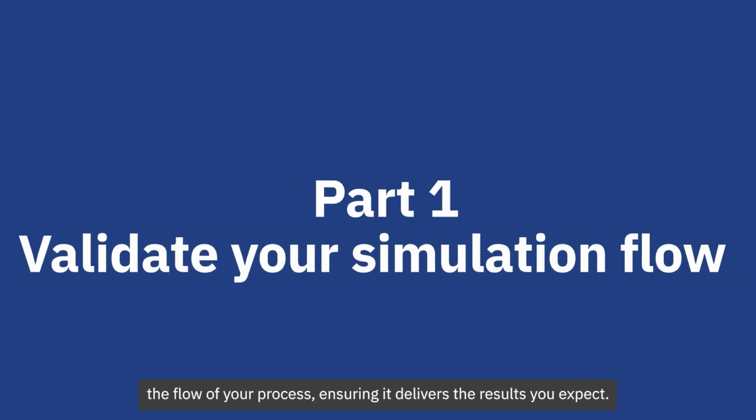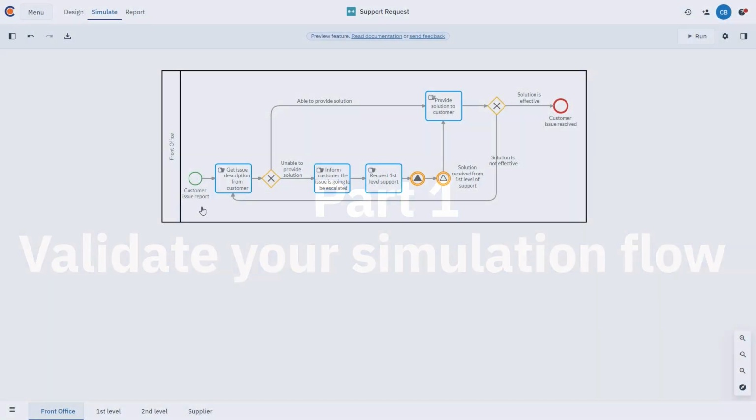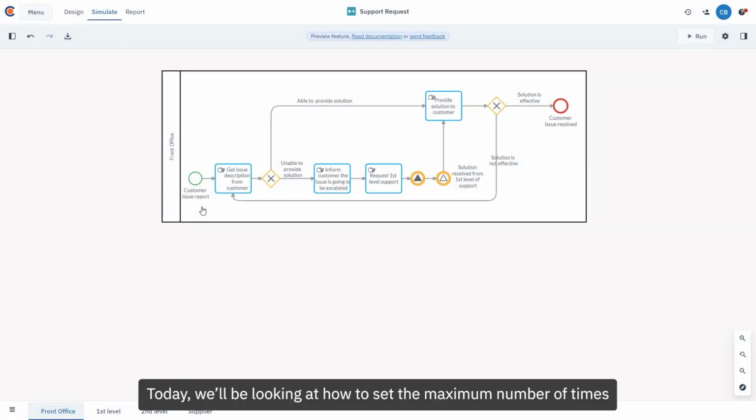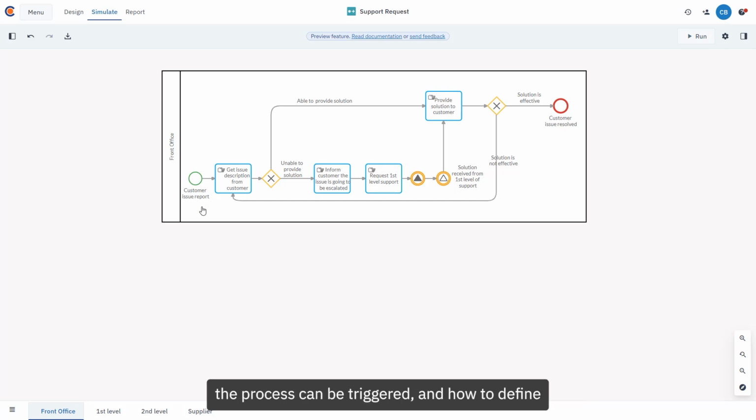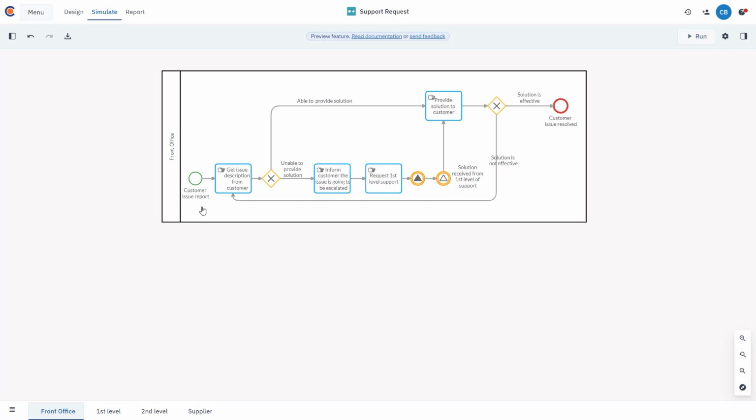In part 1 of this two-part tutorial, we'll show you how to validate the flow of your process, ensuring it delivers the results you expect. Today, we'll be looking at how to set the maximum number of times the process can be triggered and how to define the time interval between each occurrence.